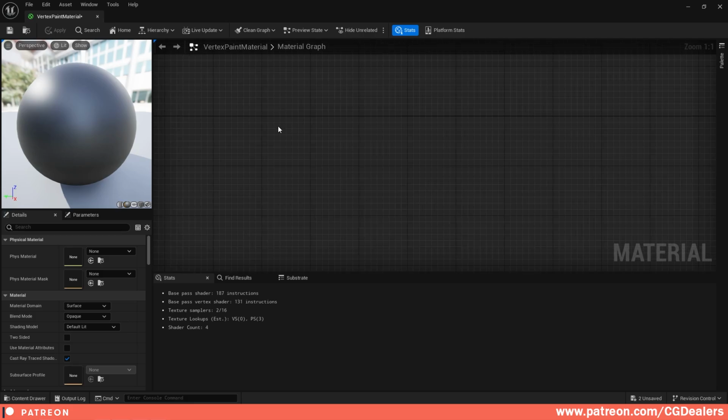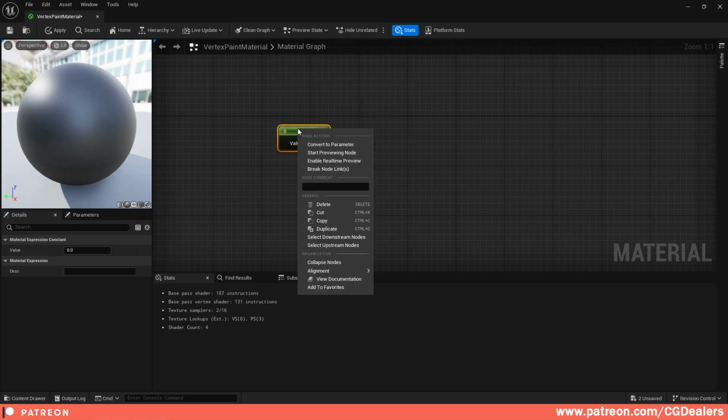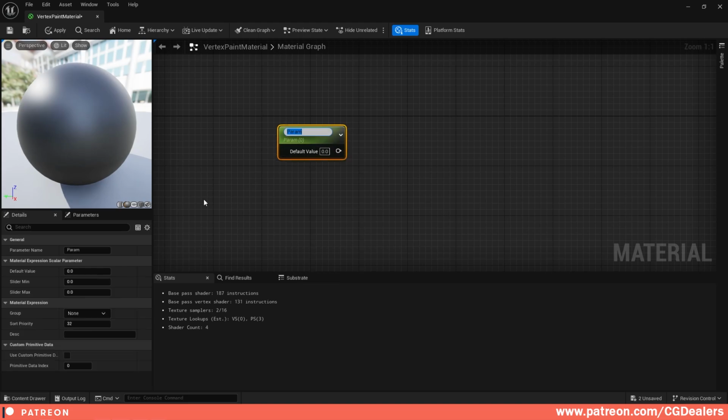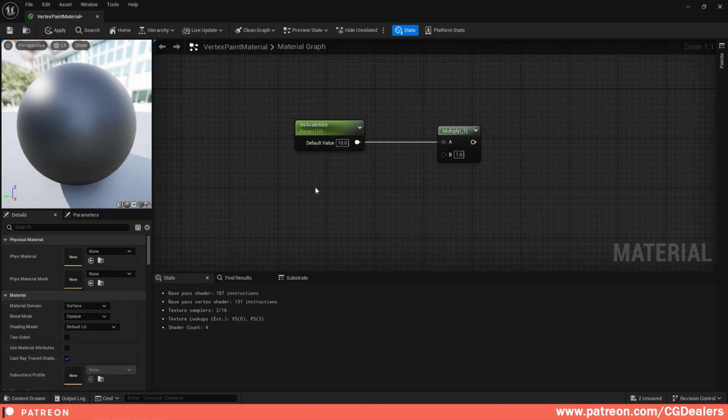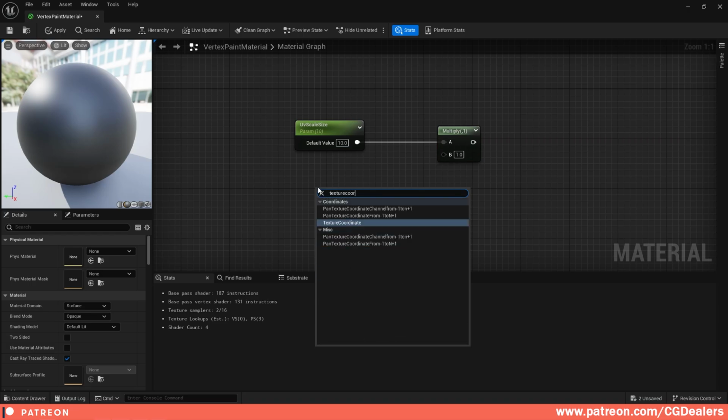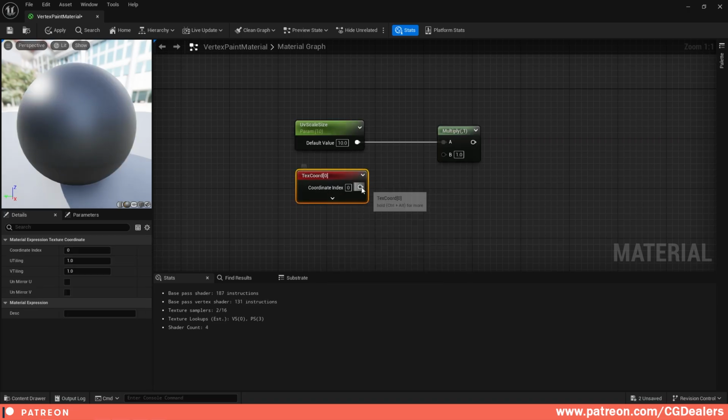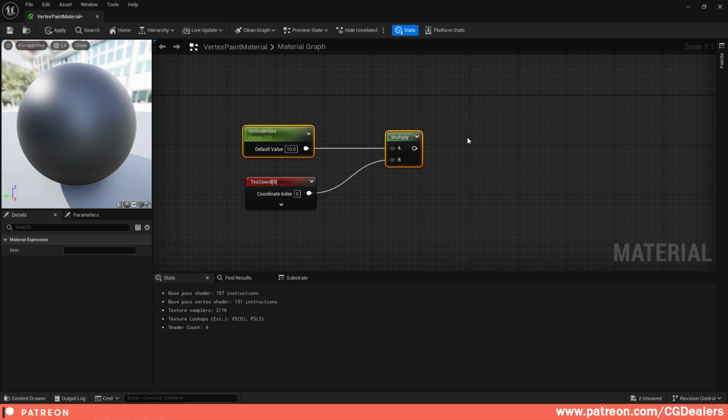So I'm going to hold 1 on my keyboard to create a constant. I'm going to right click, convert it to parameter, and I'm going to name it UvScaleSize. By default, I'm going to put 10 for my value. And after that, I'm going to multiply by texture coordinate. So I'm going to right click, texture coordinate, and this will help us scale and tile our textures.